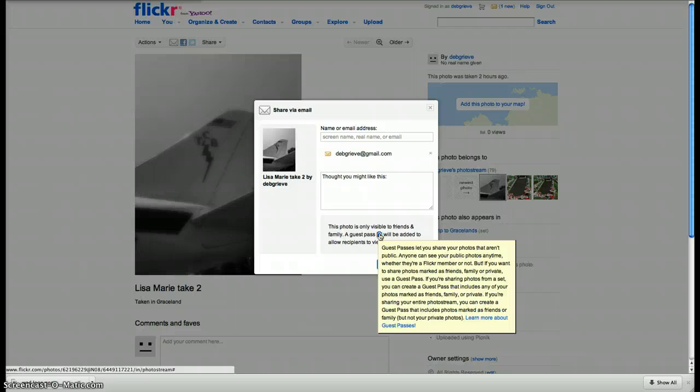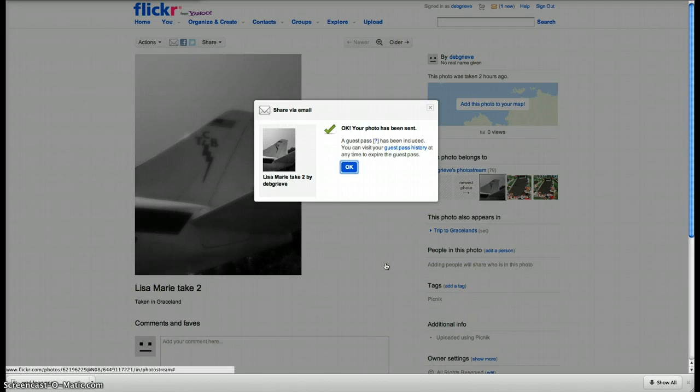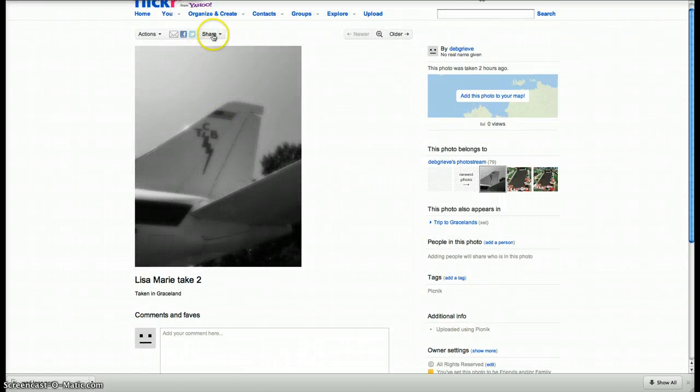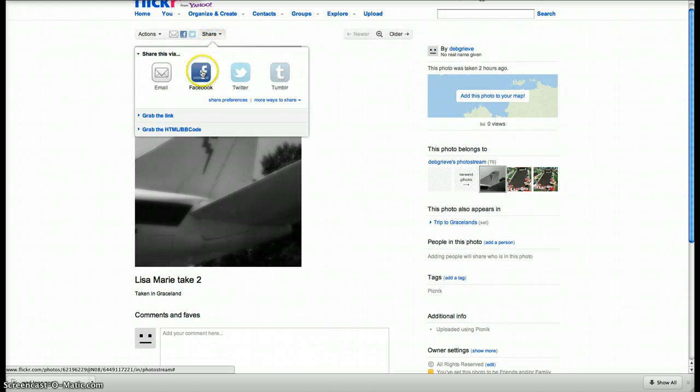And this allows you to share, as you can see from these notes, particular photographs that you have the privacy locked down on to individuals that you set by email. And we'll talk a little bit about that later on. Click on send. There you go. Okay. So also within here, as we saw, we can share with Facebook, Twitter or Tumblr.